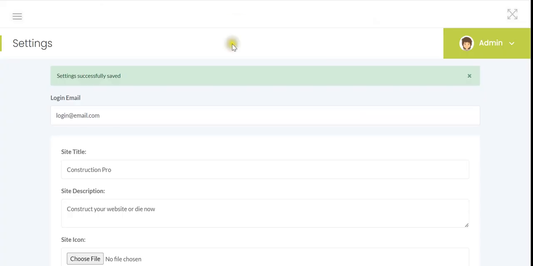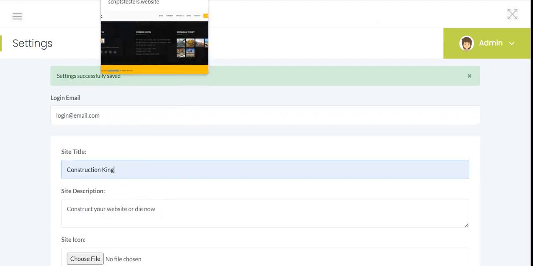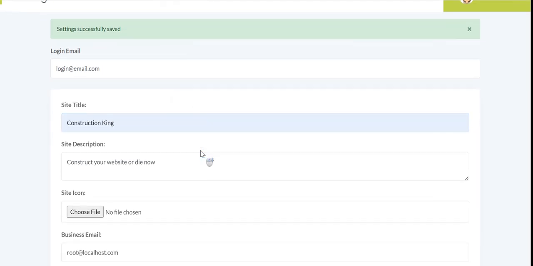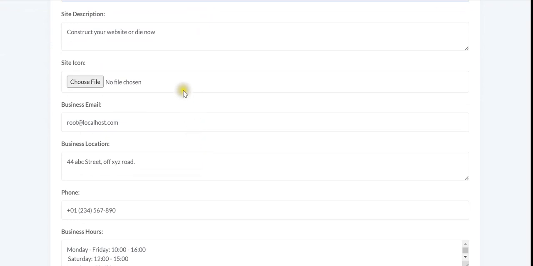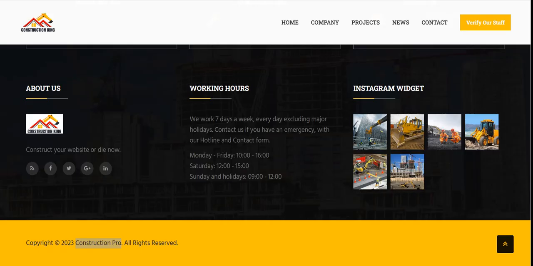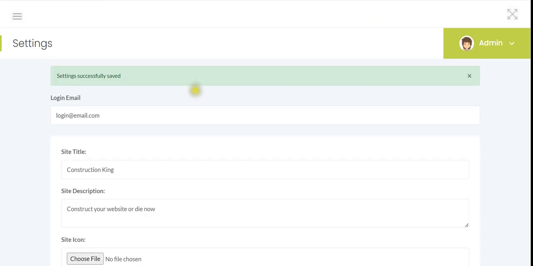So whatever name you change this to, it replaces it everywhere that name is. We actually made it a variable, so that's no issue. Editing it is something very easy. Your site description, your site icon, that's the logo, the business email, everything can be done from the admin, even the business hours. You can actually edit it all from the admin.